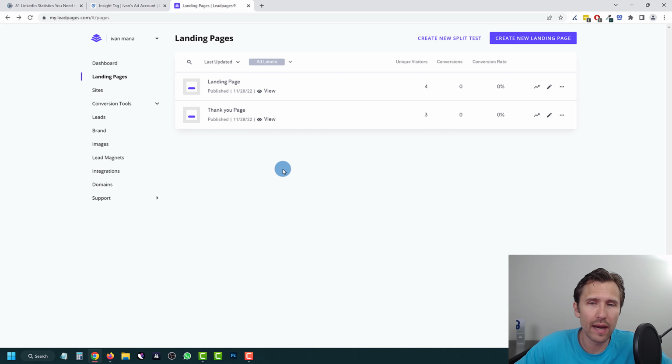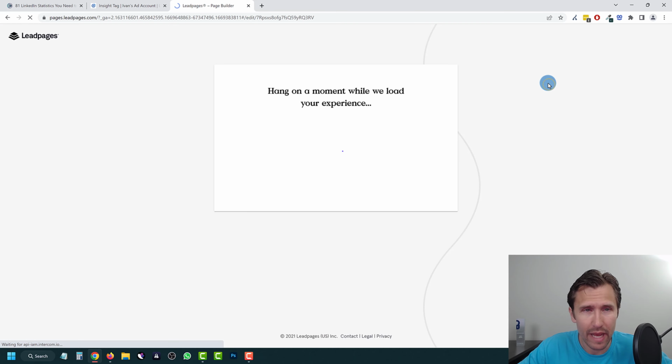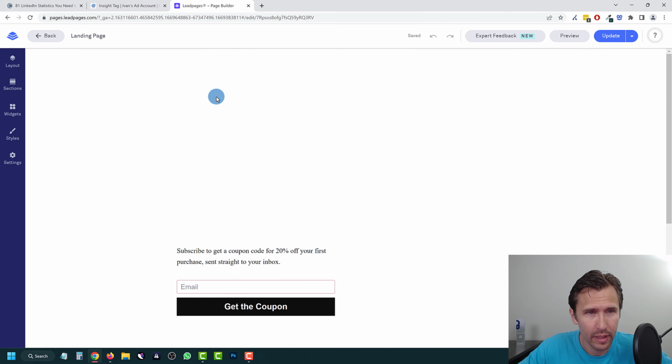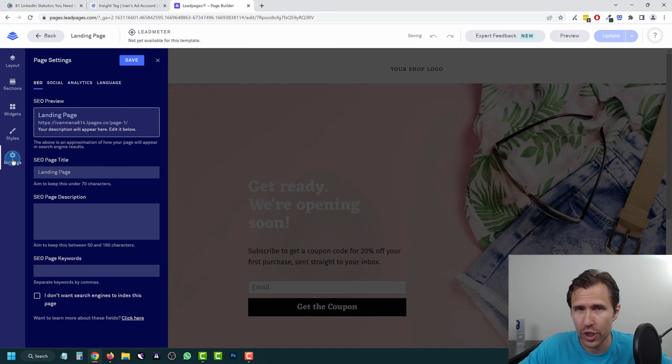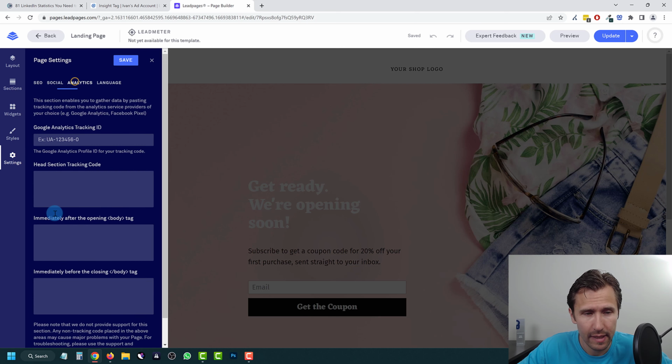And if you guys have the option to add a code to every single page of your site right away, you should also do that. In Lead Pages, there's no such option. So what we're going to do is manually click on edit here. And in Lead Pages, the JavaScript/coding option is over here on the left-hand side under settings, analytics.